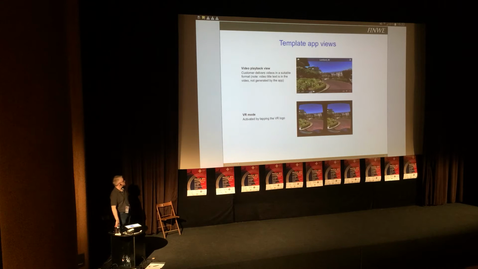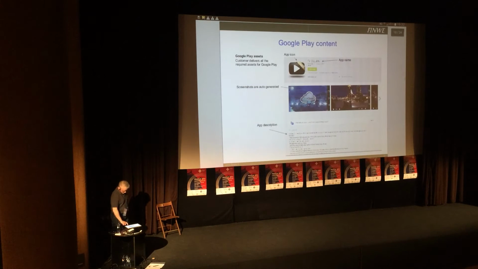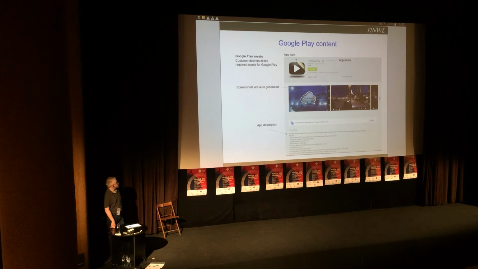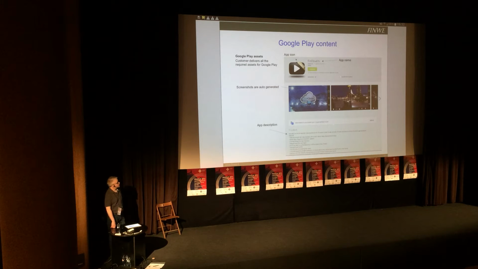Then the video playback view and VR mode. I think there's nothing special in here, so a normal 360 video player. And then the additional features we have. If you want to publish the app on Google Play, of course we need some information from you. What texts, what kind of description would you like to have on the store? We can either do all this for you, for your own branding, so for your own company account, or it can be on the shared account.